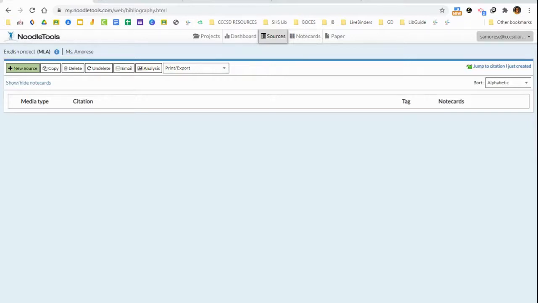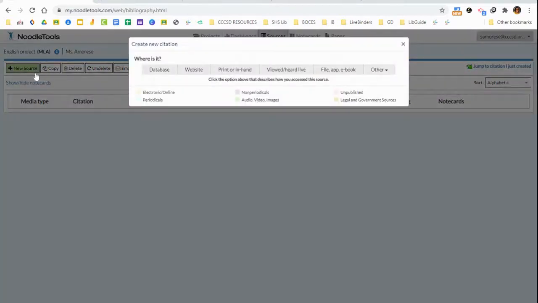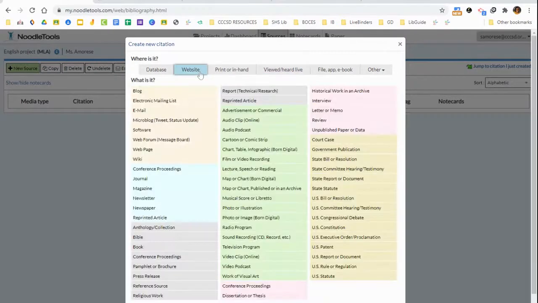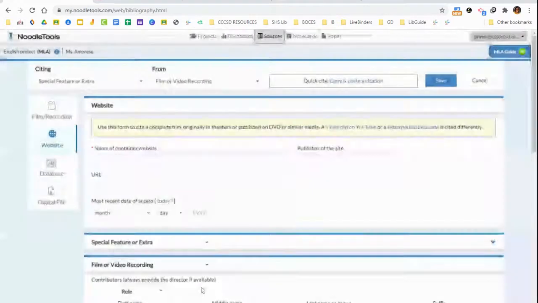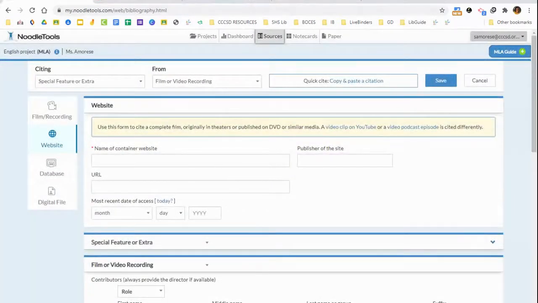Now that we went through and looked at all the different parts and information that we need for a citation, let's take it from the top. So in NoodleTools, I'll be under my Source tab. I'll click New Source. And now, based on what type or source of information I'm working with, I will either choose website or Viewed or Heard Live. Since we're working with Netflix and it's based on a website, we're going to choose website and then film or video recording.